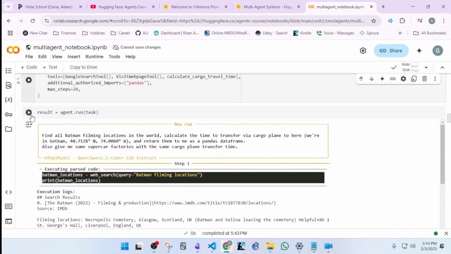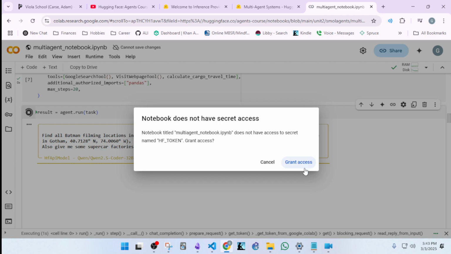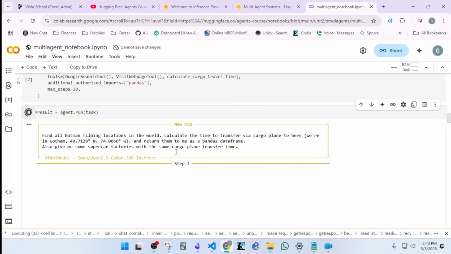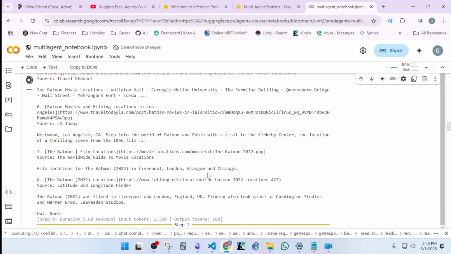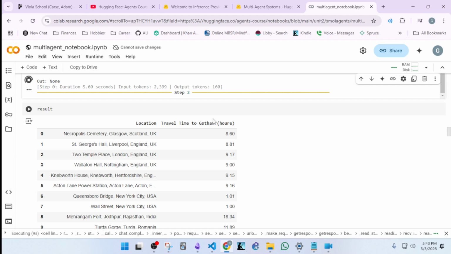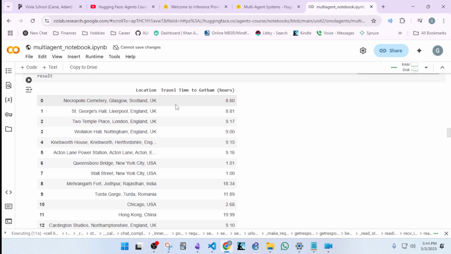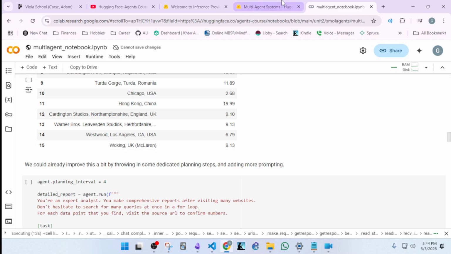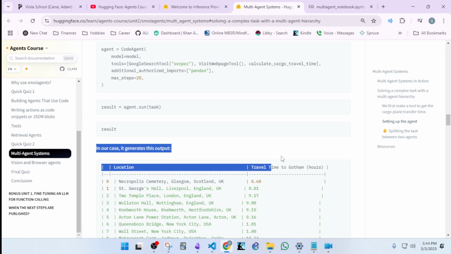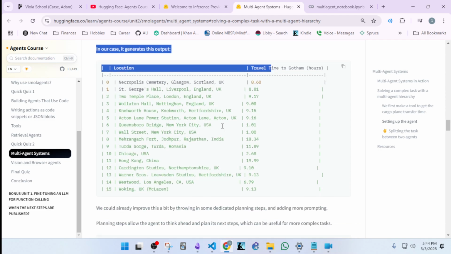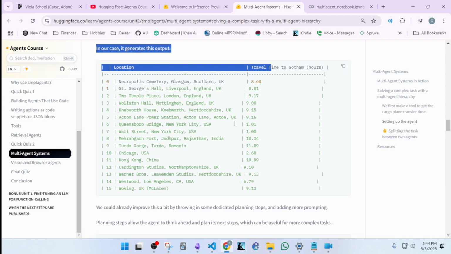Perfect. And let's run the agent. Grant access to the secret I had. And there we go. Easy. All right. So in our case, it generates this output. All right. We could already improve this a bit by throwing in some dedicated planning steps and adding more prompting.